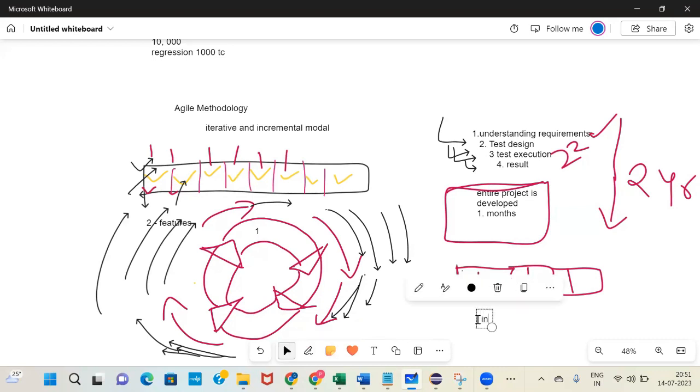What is increment? Increment is increasing, it's growing. So your product is growing, like your child is growing. Initially 1 year, next year, third year, like that. Your product is also growing. Initially 2 features, then 4 features, then 6 features, like that. So your product is evolving.